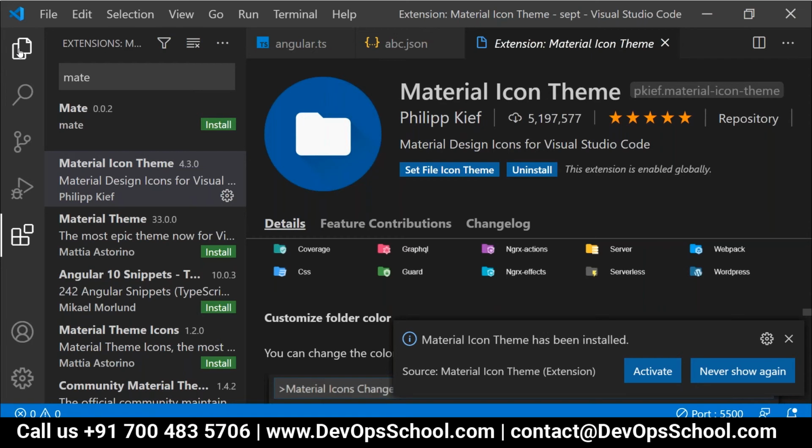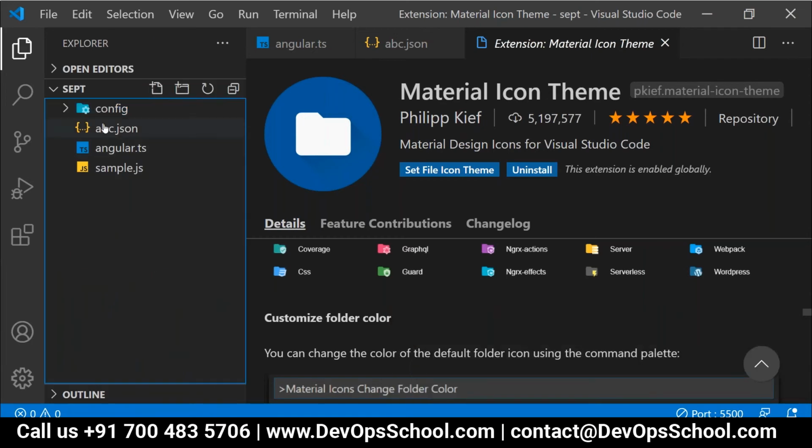Okay. Now, the config folder. Is it getting a specific config icon or not? Through this icon also, can we recognize them? Have a look over here. TypeScript files are shown with the TS icon, JS icon.